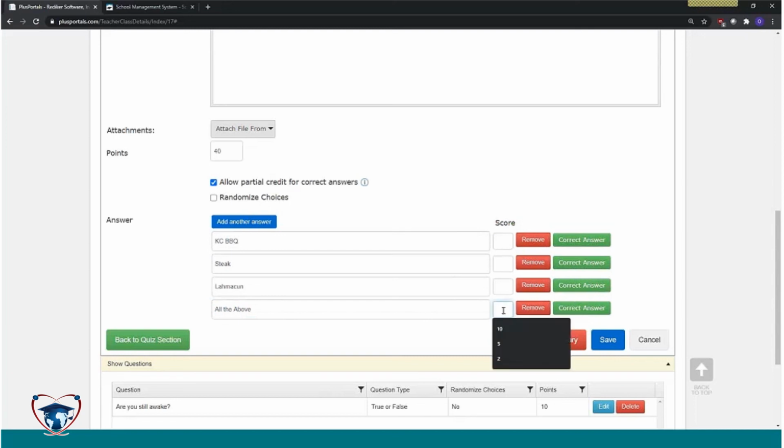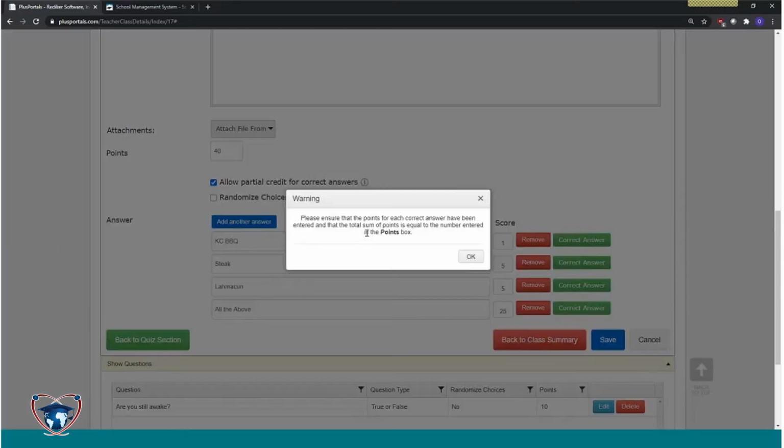I can say this is a 40-point question. If they answer all of the above, I'm going to give them 25 points. And if they answer each of these individually, I'll give them 5 points, which means that if they answer just this, then they get 25. If they answer all of them together, then they're going to get the 40. And it checks to make sure that it adds up to that. I'll set this as 1 here and say save, and it says you haven't added up properly.